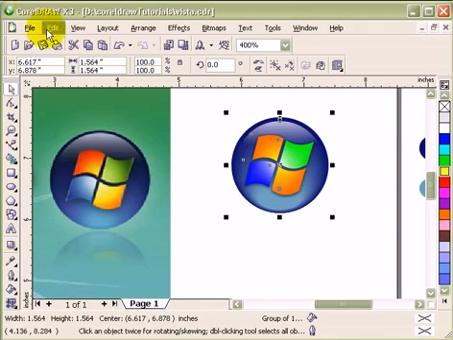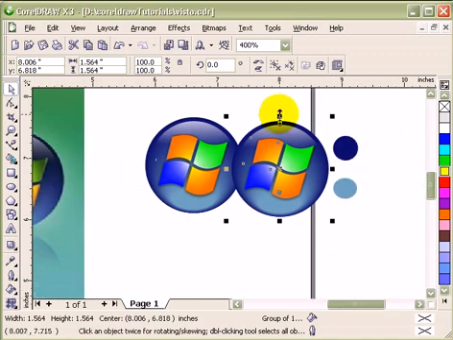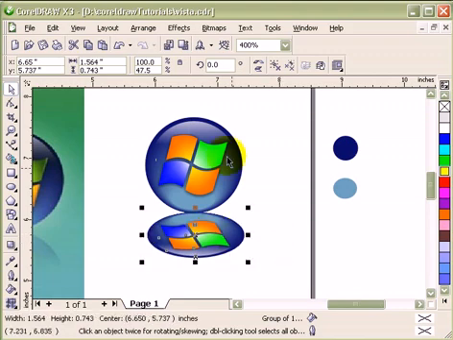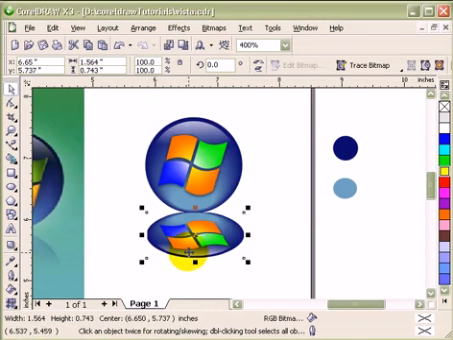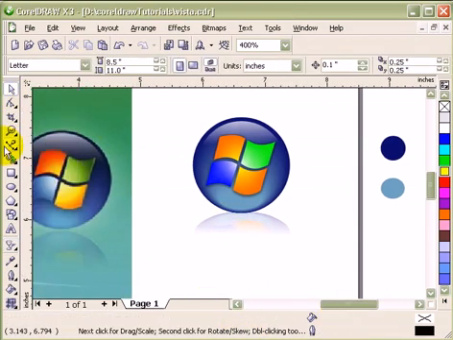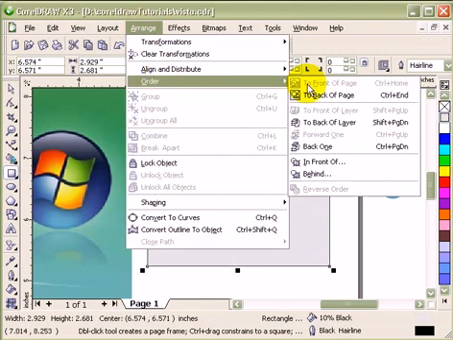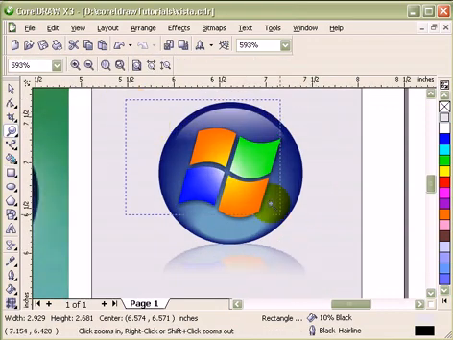First you duplicate this whole thing, and then grab this node and bring it down, do it over there, and you go to bitmap, convert to bitmap. Make sure transparent background is checked, and then click OK. Then you can do your transparency from top to down. There you go. Now we'll just make a background here. Let's just make a gray background. Arrange order to back of page. And there you have the Vista logo.